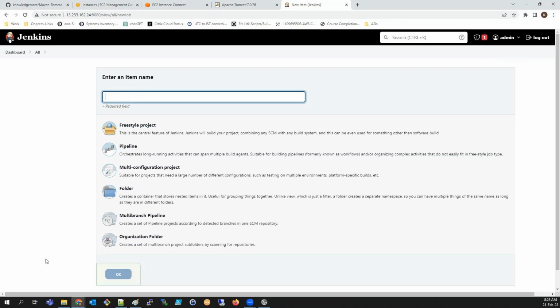Let's go with freestyle. The main advantage of freestyle is that anyone can easily understand and easily use it. The pipeline has some scripting in it. Let's go with freestyle first. Let's provide the project name, for example, some Maven, or you can say some first Jenkins job.